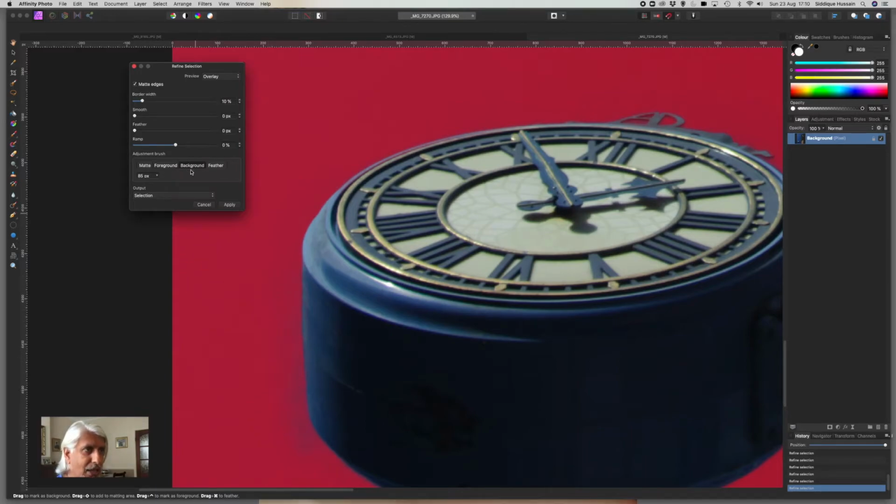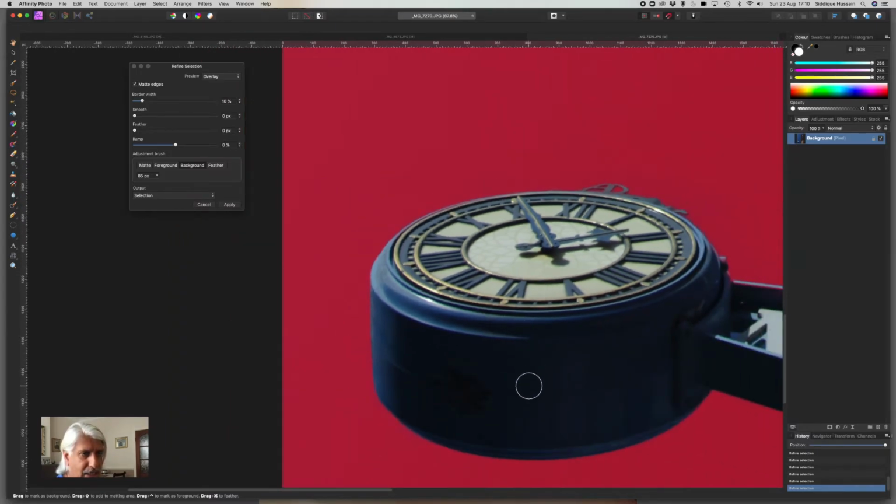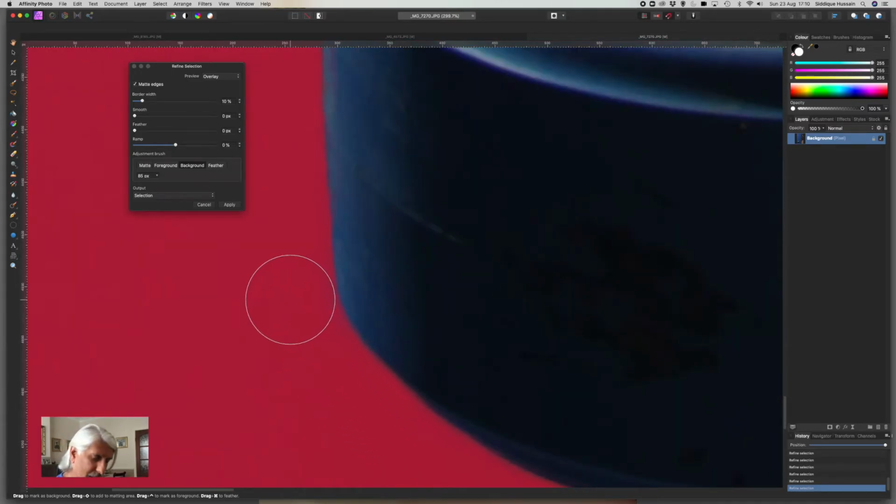So what you want to go to now is background, and then literally just paint on the background. What you're telling it is that that is definitely the background, and you're not going right to the edge of the object. You're just outside the edge, and it will pick it up really well. Now when you look at it, we can fine tune that, but it's certainly much better than it was before. See it now, it's hugging the side of that object.